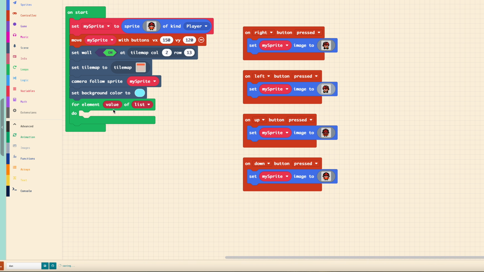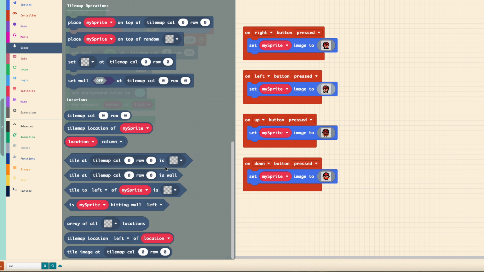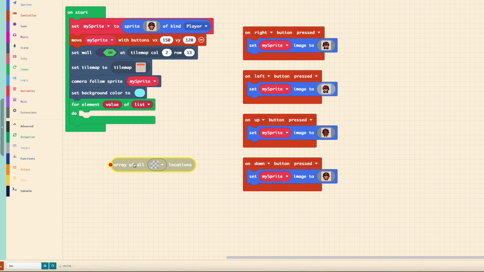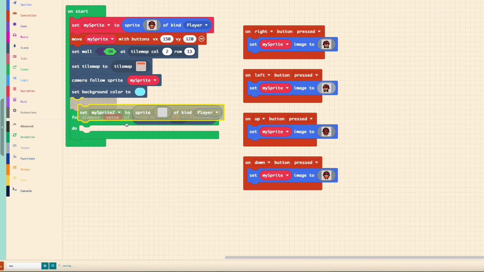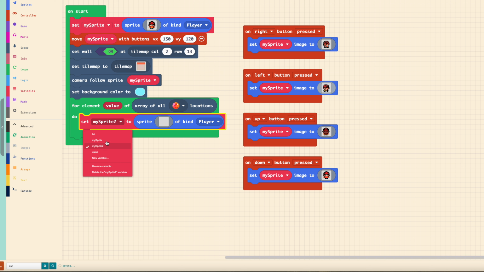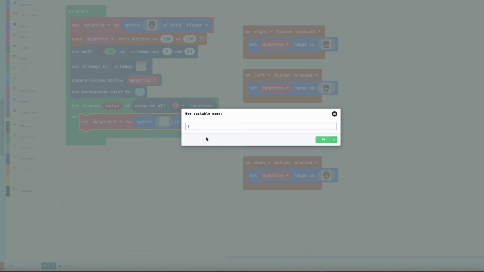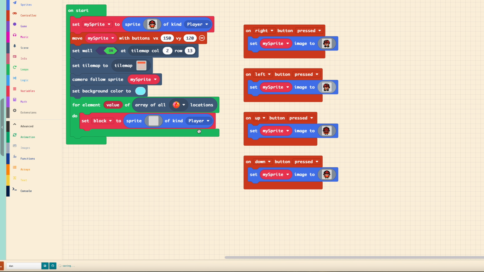You're going to say for element value of list do, we're going to go to scene and grab array of all blank locations and put it on the list and put it into our bubble. And then say sprite set block. It's not a player, it's a projectile.